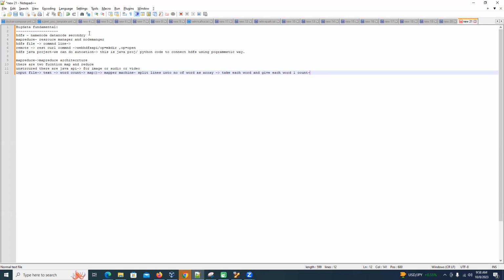Shuffle and sort is another phase of the MapReduce architecture. It aggregates the same keys together and does sorting. Everything goes as key-value pairs: map takes key-value pairs, shuffle and sort takes key-value pairs, and reduce also takes key-value pairs. Shuffle and sort forms the key with the values of the same key. For example, if hello appears three times, it comes as hello with 1, 1, 1. It's a list of values, but it is again a key-value pair.